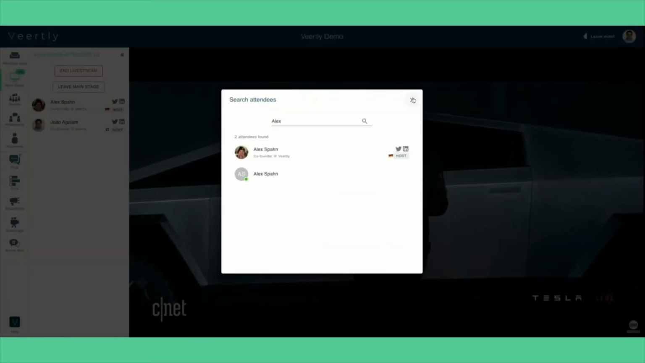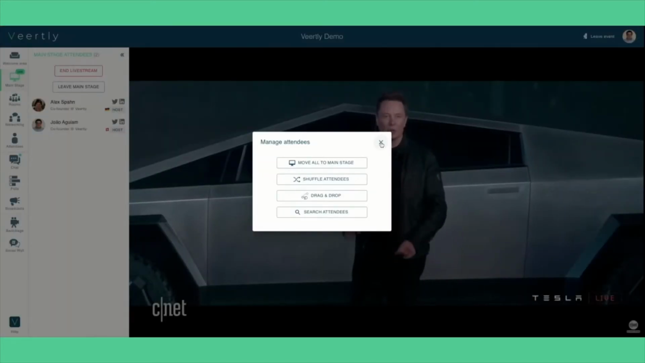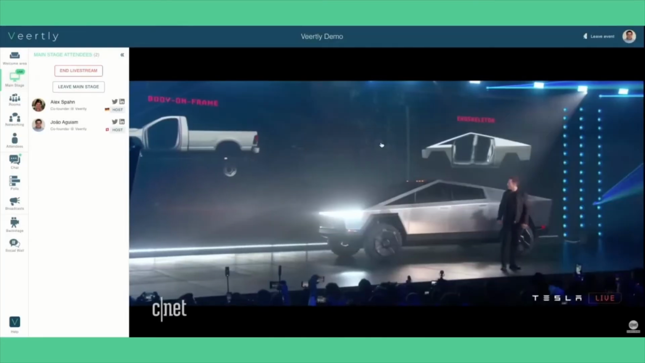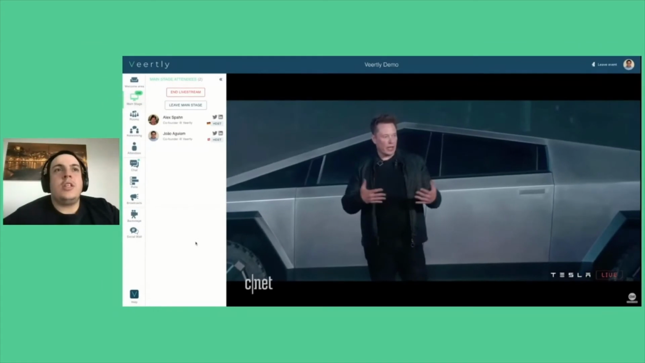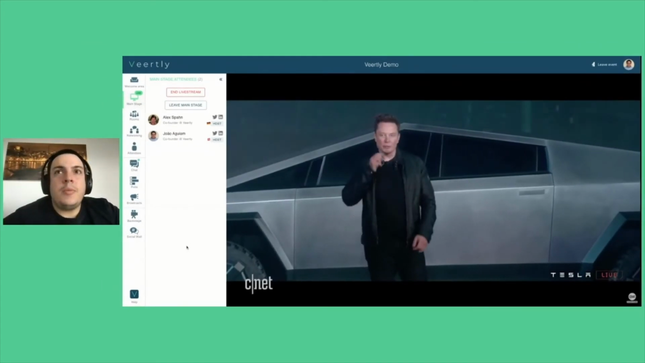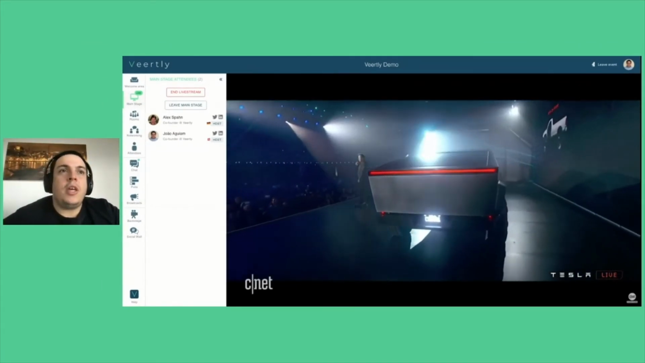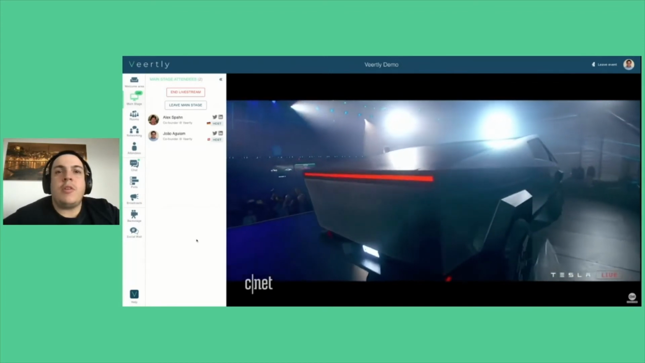That ends this part of the demo, where you can see all the moderator features that you have as a host of the event. And next, we will also see how to manage the cockpit and all the extra configuration possibilities that you have for your event.